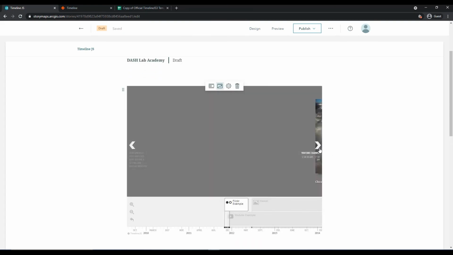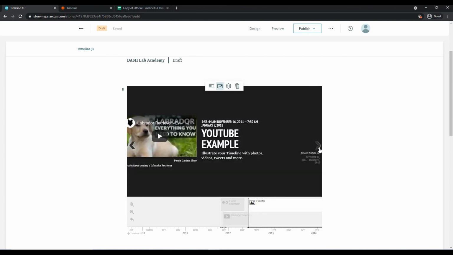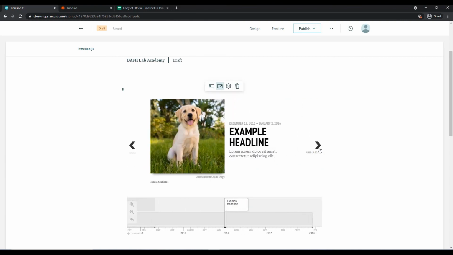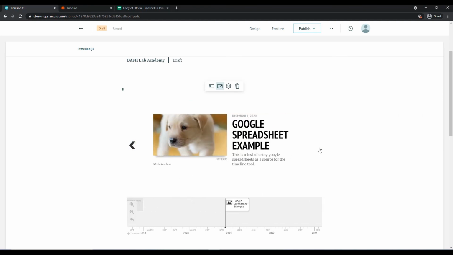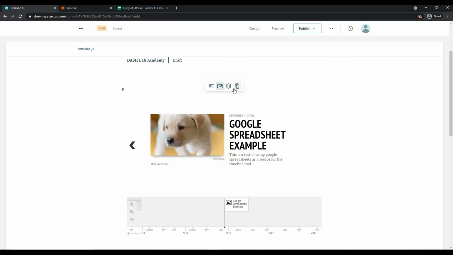To delete a timeline, go back to your story and hover your mouse over the timeline. A toolbar will appear at the center and top of the timeline. Click the trash can icon to delete it.